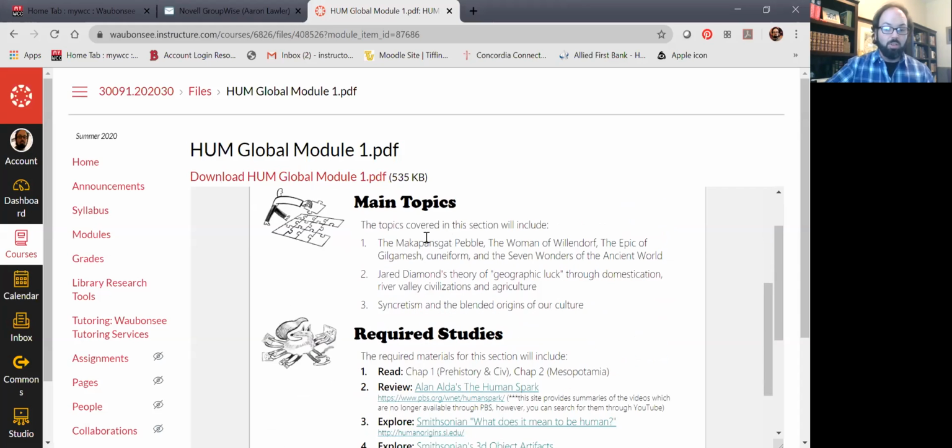We'll be looking at a handful of items and artifacts as well as some content. The first of these is the Makapansgat pebble. That's a difficult word to say, but it's perhaps the oldest artifact that we know of. The Woman of Willendorf, also known as the Venus of Willendorf, the Epic of Gilgamesh, earliest writing, which is cuneiform, and the 7 wonders of the ancient world. We'll also be looking at Jared Diamond's theory of geographic luck, specifically through domestication and river valley civilizations and agriculture. And lastly, we're looking at syncretic beliefs and blooded origins.